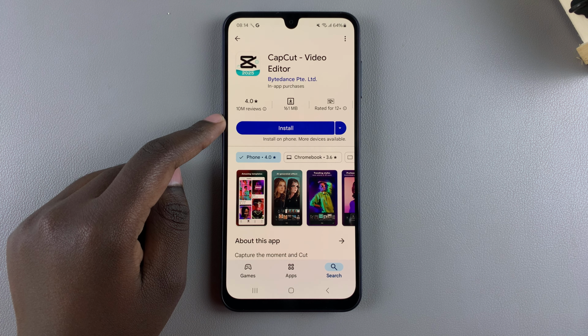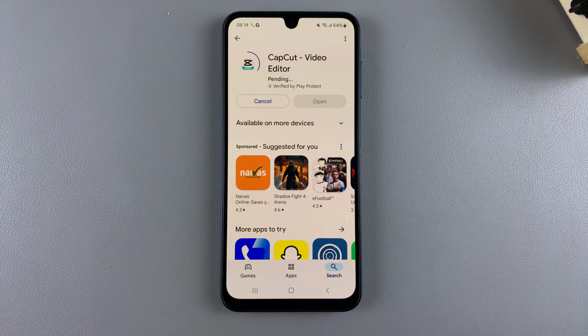And then next is to just tap on install and simply wait for the app to be downloaded onto your phone.